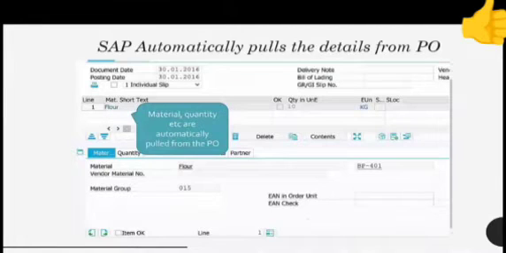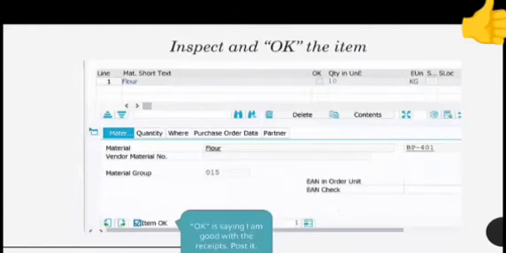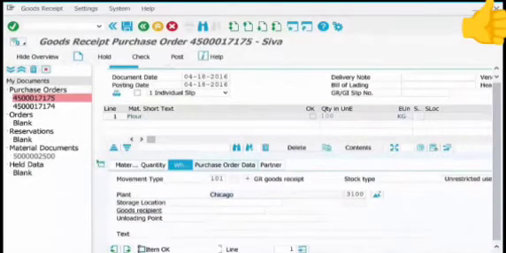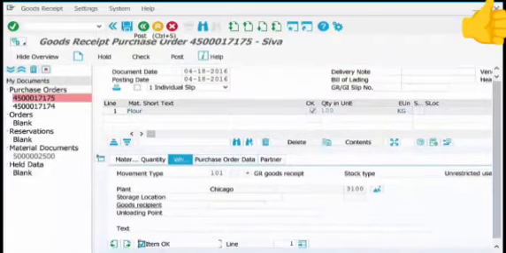So the materials and quantities are automatically pulled from the purchase order into this screen. Remember, the purchase order was a different transaction. This is a different transaction. So into this transaction, SAP has pulled all the details from it. If you think everything is okay, you can do a visual inspection, and then just say item okay. That means you're giving it a thumbs up. Let's do it on the system. Click item okay, hit enter and click post or save.